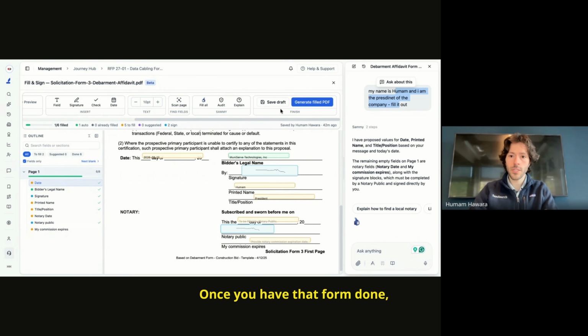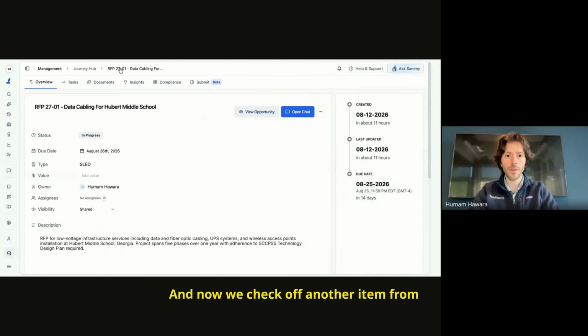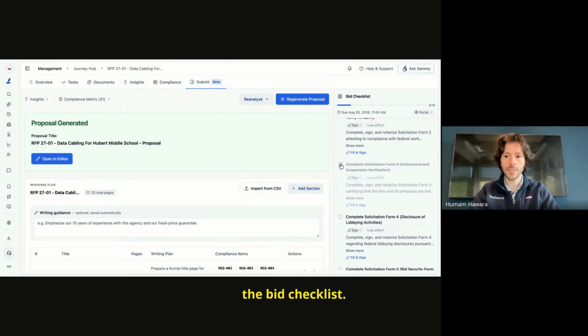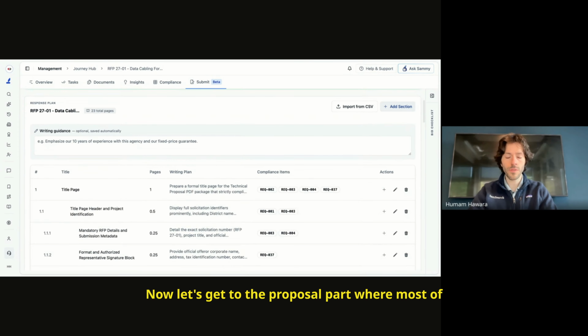Once you have that form done, save it, generate the filled out PDF, download it, and now we check off another item from the bid checklist. Now let's get to the proposal part, where most of the meat is.